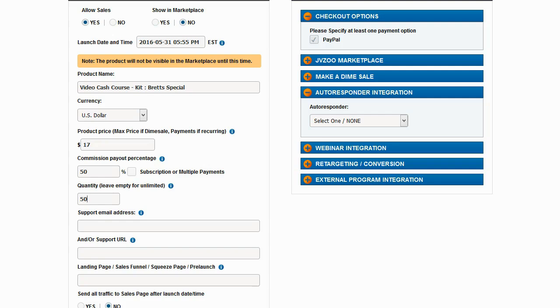So if you have the unlimited OTO, go ahead and leave that blank so you can sell an unlimited number of copies. If you don't have the unlimited OTO, enter in the number of 50 so you don't accidentally sell more than you can actually deliver to the customers.